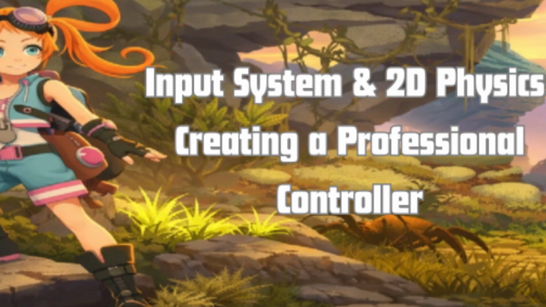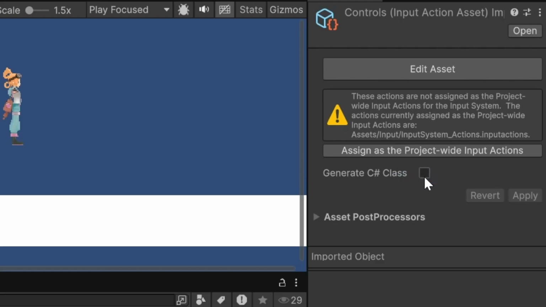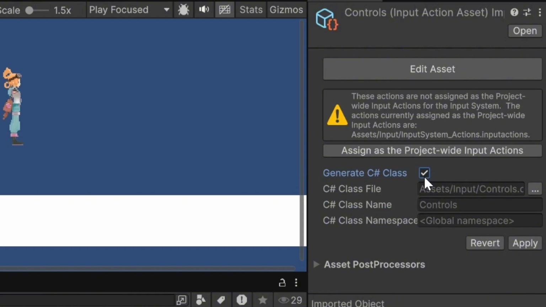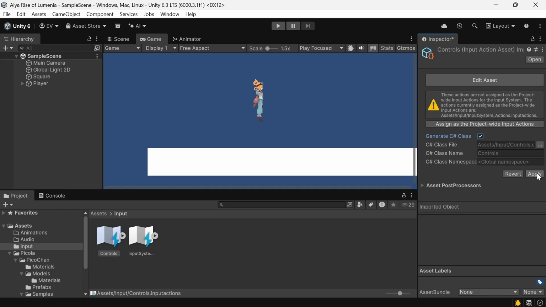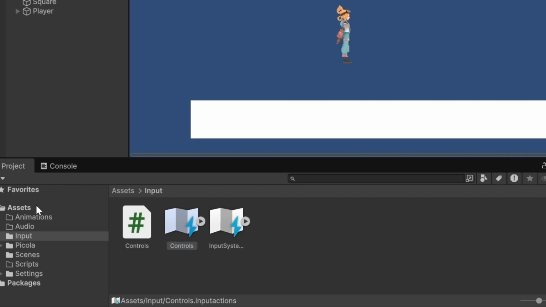Are we ready? I know you are. Let's select our input system asset named control. In the inspector, check the generate class box and click the apply button. Unity has just automatically created a script, and our translator converts the pressed keys into instructions that the code can understand.